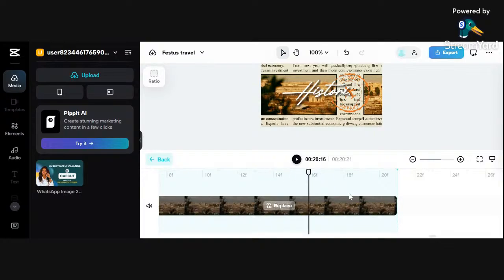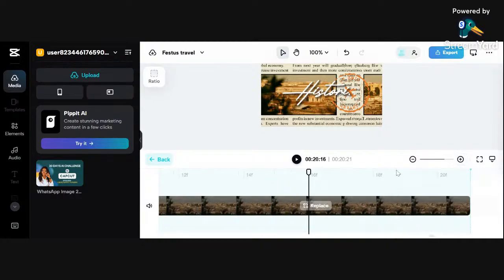Okay, so these are frames. If you can still see here, there is written like 14F, 16F, 18F. So these are time frames and timestamps.